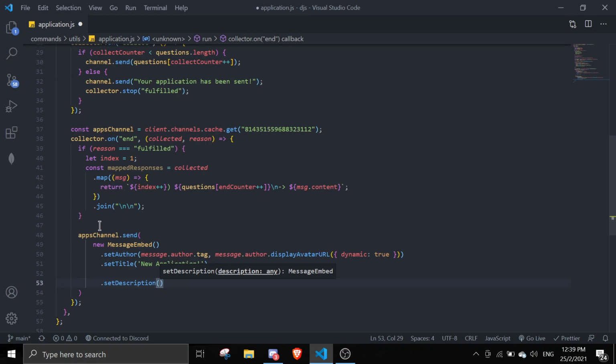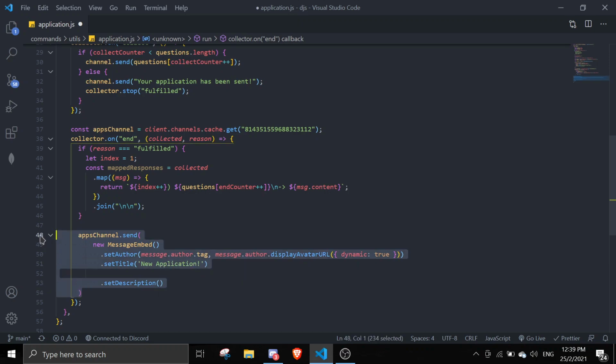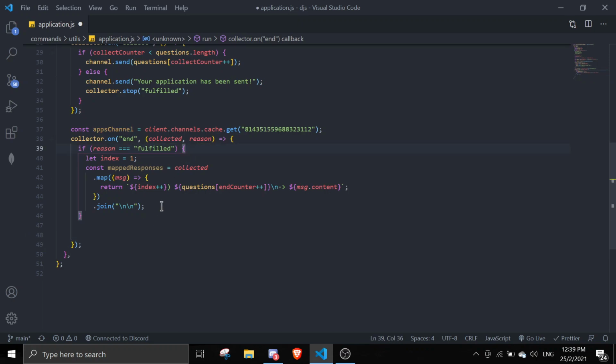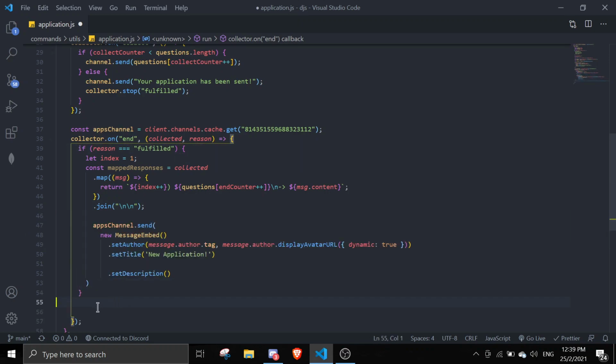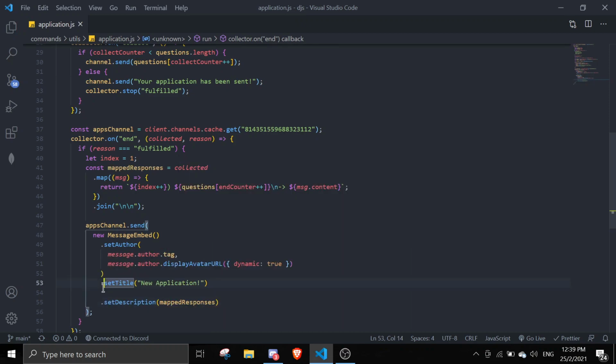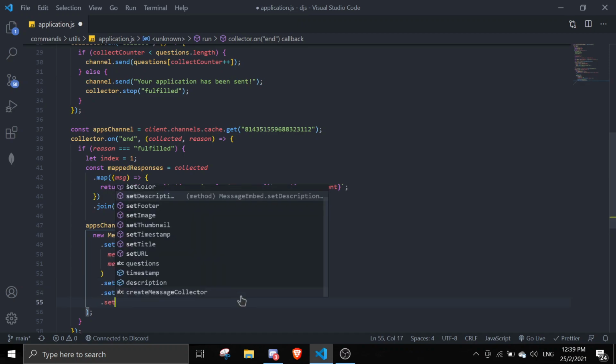So oh yeah, we need to put this in. Wait, let me just cut this. Okay, put it inside the if statement. My bad, I don't know why I decided to do that, but it should be in an if statement. Okay, and then in here you're gonna put mappedResponses, the responses that we mapped earlier. And then finally we're gonna put the color and the timestamp so it looks a little better.